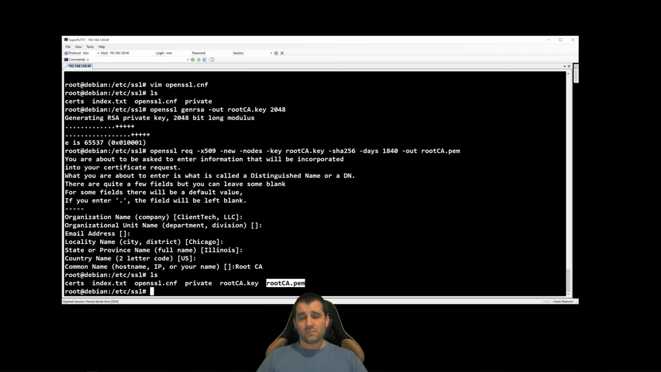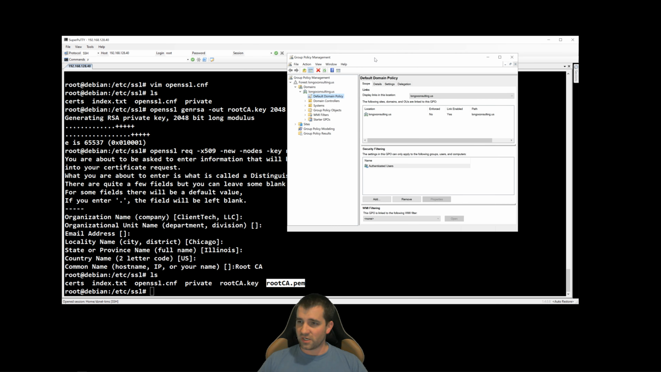Now, this is a self-signed root CA. So what do we need to do? We need to trust it. It's not going to be trusted by browsers by default. The easiest way to do that is to push this out via a GPO to all of our client systems. So we pull up our group policy manager here, and we're going to go to our default domain policy, for example. Go ahead and edit this.